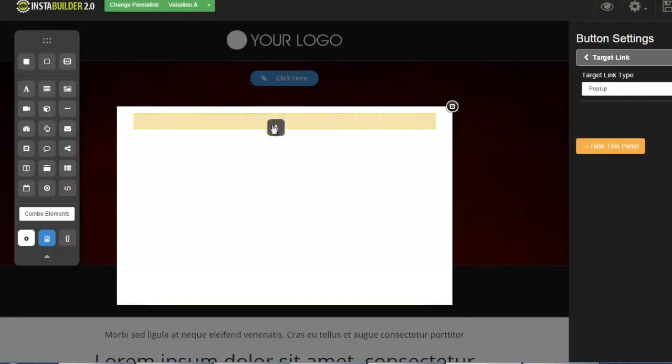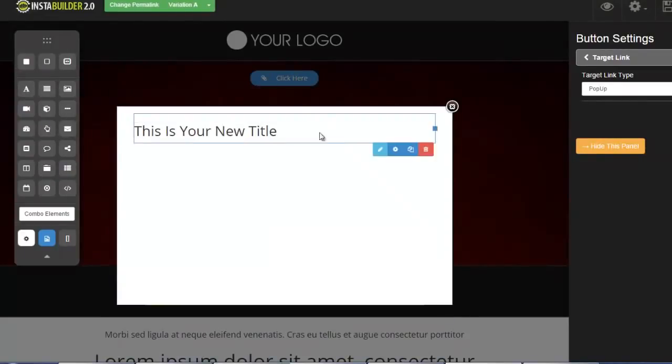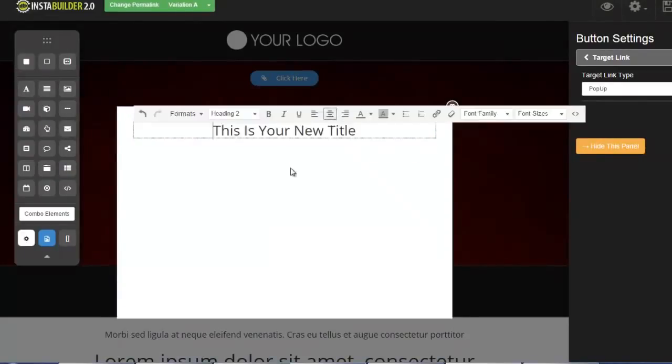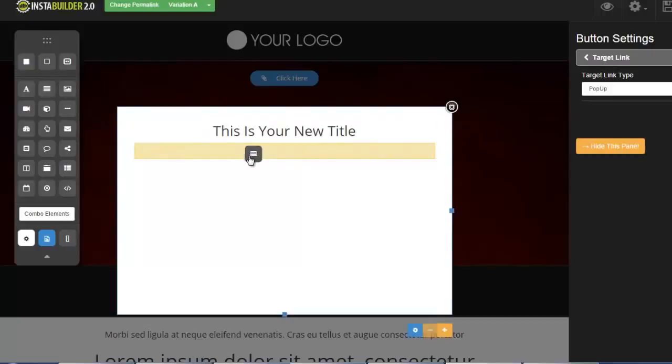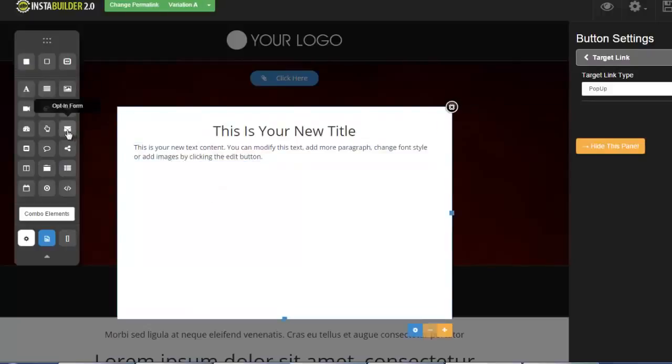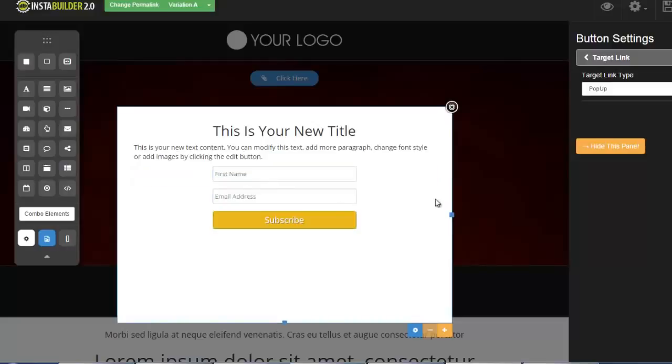So we come over here and we drag in our title. Let's go ahead and center this title. That's how fast we do that. Let's go ahead and bring in some text. And then maybe we want to have an opt-in form. And boom, you are done. When they click the button, the opt-in form right here will open.